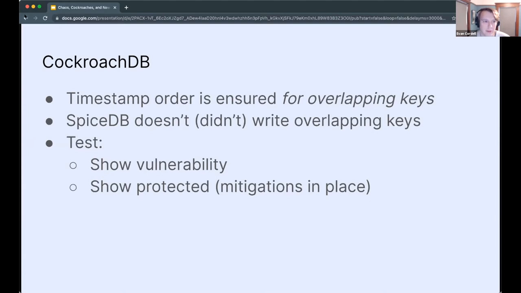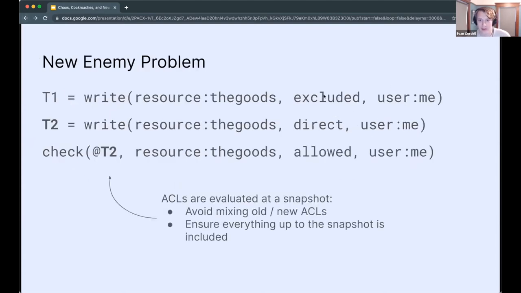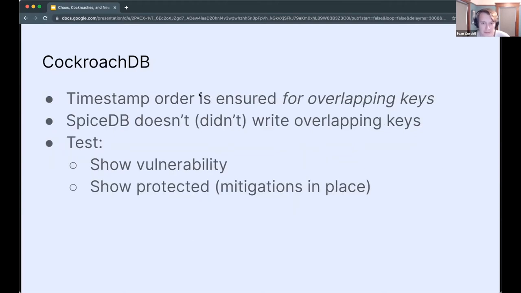So in this previous example, these just don't overlap. In the case of SpiceDB, these just write to different keys, and then we compute allowed over these two other resources. So there's no way that these actually overlap internally. So in theory, that means that because those keys weren't overlapping, we would expect that we'd be able to get those timestamps reversed from Cockroach according to their consistency documentation. This is the thing we expect.